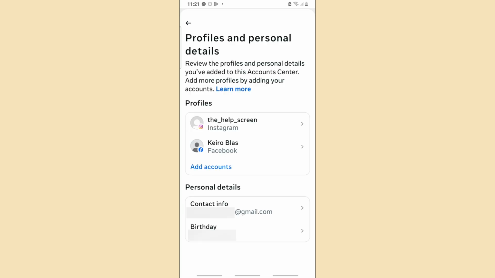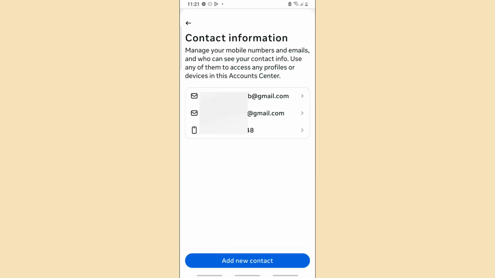Now, guys, over here, as you can see on your personal details, you should be able to see your contact info. And when you tap on that, guys, from here, you should be able to see the email associated with your Instagram account. And as of today, I have two accounts on my Instagram that I could use in order to log into this specific account, or if you want to add a new contact, you should be able to see it over here.